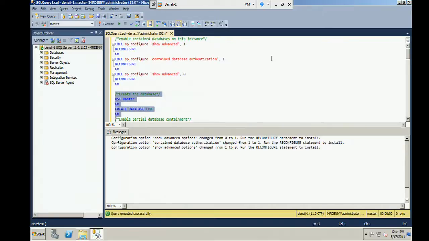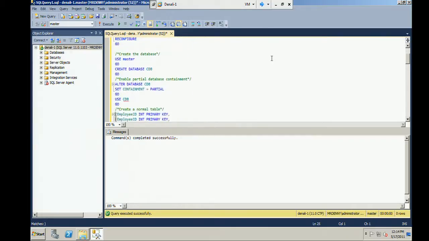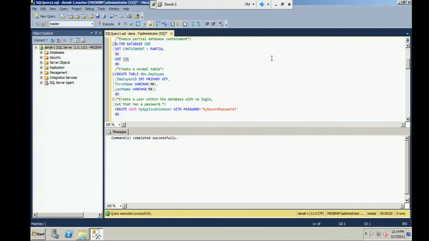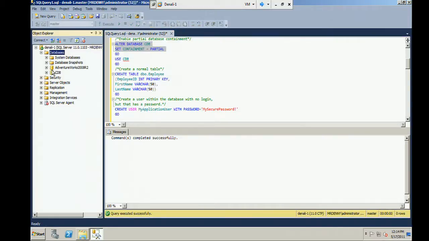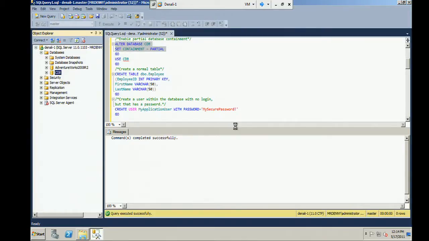So at this point, I can create a new database. Obviously nothing fancy in that create database script, literally just create database. I'm just calling it CDB. And then in this case, I'm just going to use the T-SQL to change the containment from none to partial. And if I look at the properties, not of AdventureWorks, because you cannot contain the AdventureWorks database.